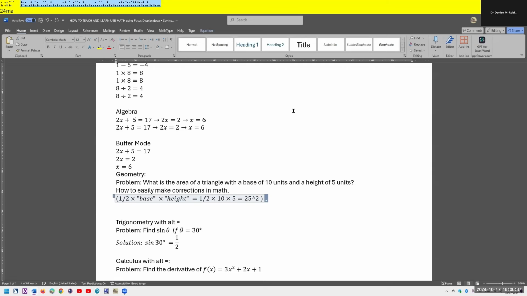Control Shift equals selected. Open parent 1 over 2 times quote base quote comma times quote height quote comma equals 1 over 2 times 10 times 5 equals 25 to the 2 comma close parent math content. Yeah, we love that. So let's say Home, open parent, 1 over 2. We actually need to make that 1 over 4. I just want to show you how easy that is.